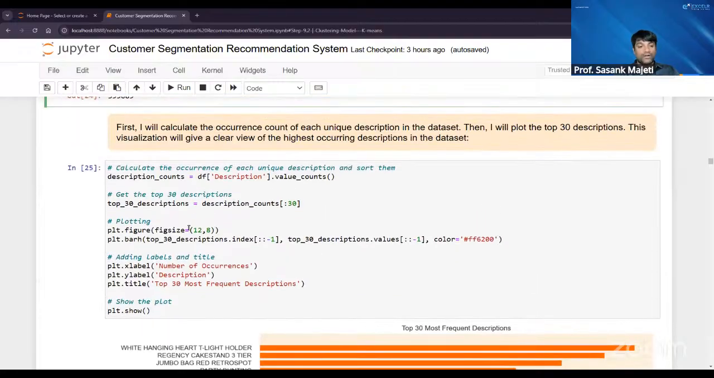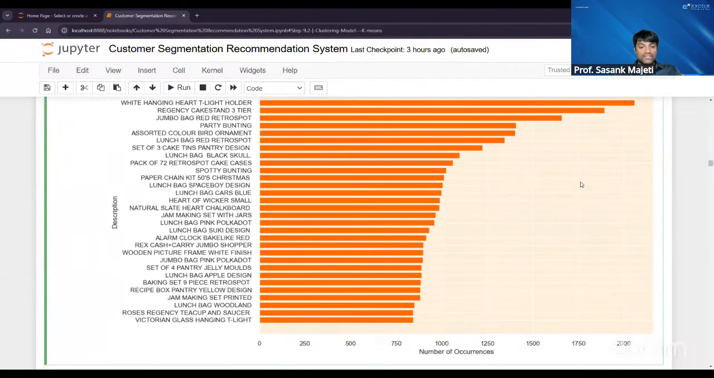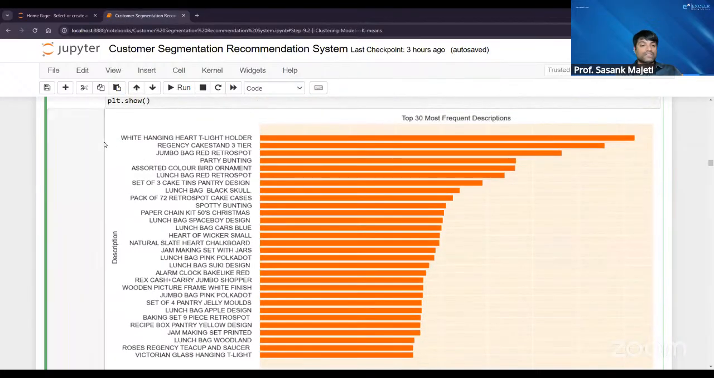let us actually plot now, right? The next important thing is plotting the top 30 more frequently purchased descriptions. Okay, so here you can see, if you plot, you get a graph. The most occurred is this white hanging heart tea light holder. So this is one of the products that has been purchased more, or which has been repeated in the description. Okay, right.